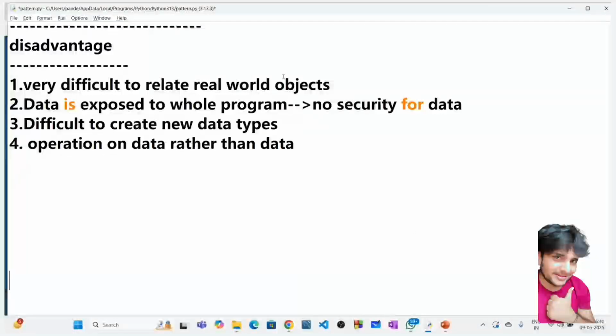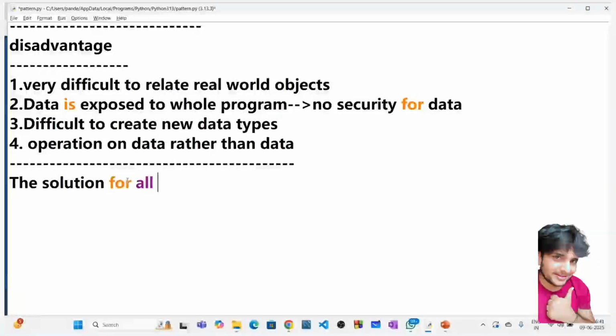So we have all these problems, the advantages and disadvantages. Now the solution for all these four problems: what is the solution, guys? The OOP concept. Yes. So, object oriented programming. It is a way of developing programs, we can say a paradigm.